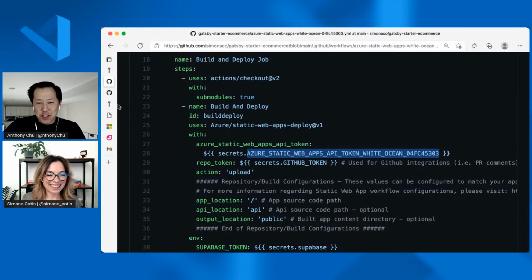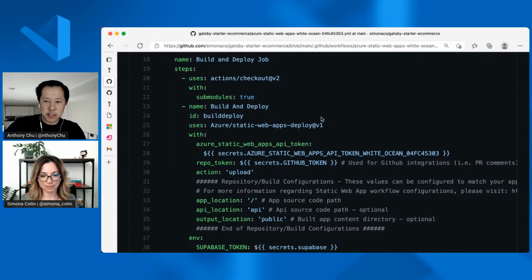But yeah, so one thing we didn't show earlier on is that the same Visual Studio Code extension for Azure Static Web Apps allows you to create the app itself as well. So that's when this file was created, was when you first deployed it using the extension.